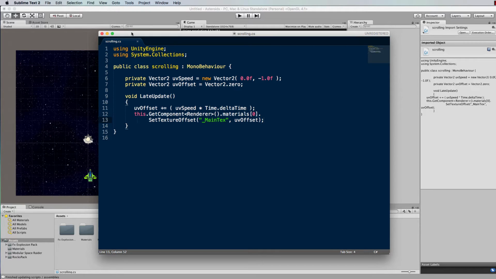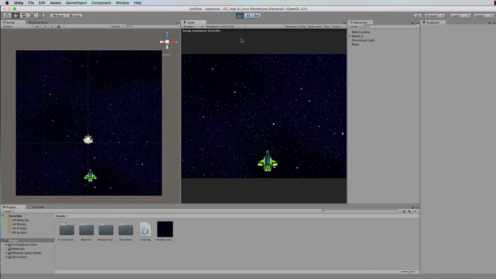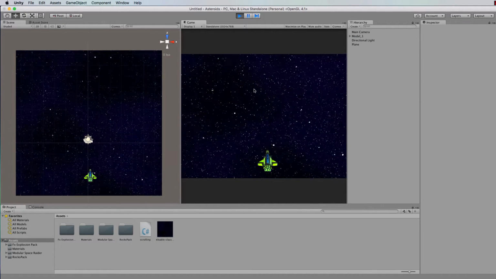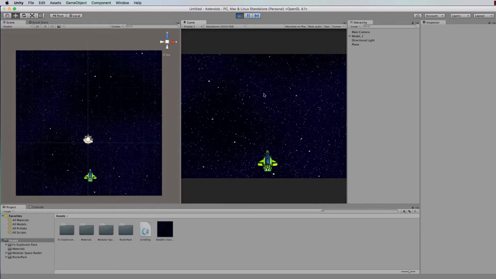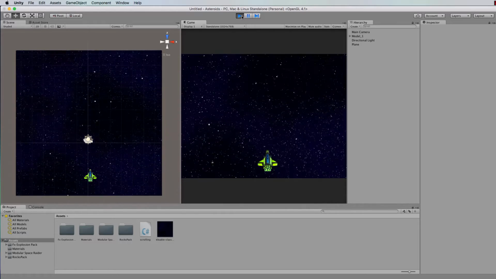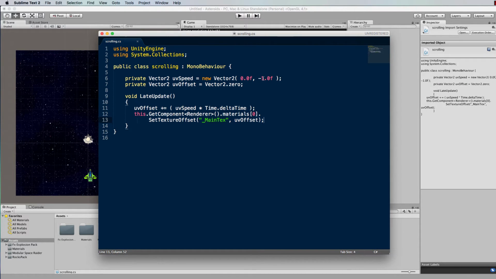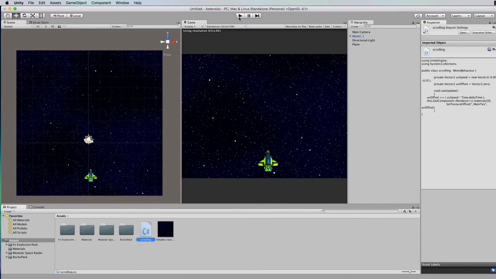All right, so let's just have a look at what that does now that I've added it. Just press play, and you'll see that it's now a scrolling background, and it's very, very fast. So if you want to slow that down, you can change the scrolling UV value, which is this one here. So -1's probably too much. Let's just halve that to -0.5. Go back and run.